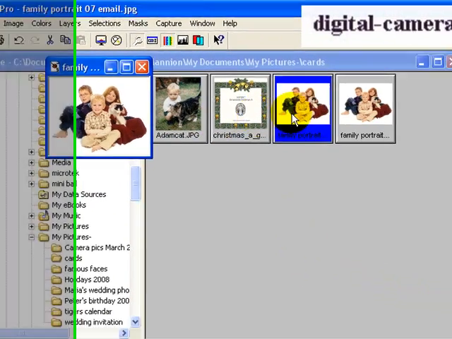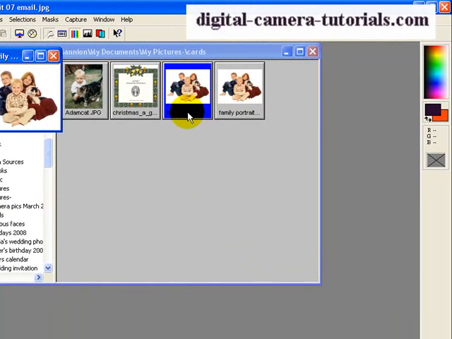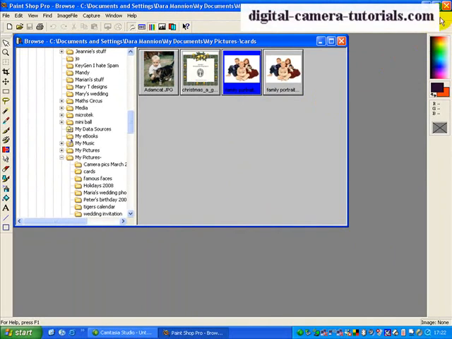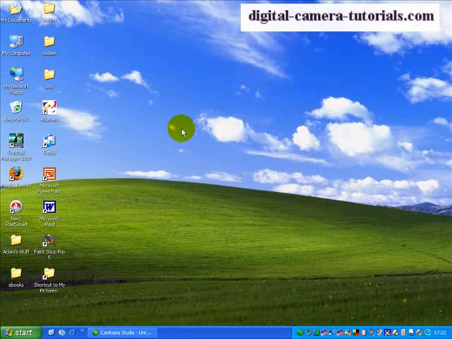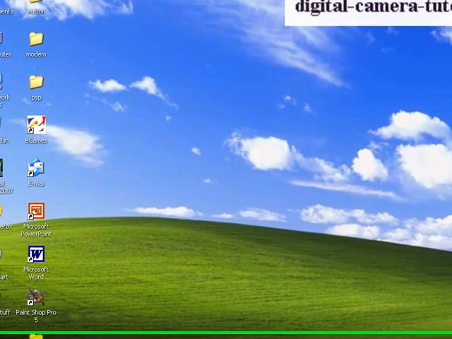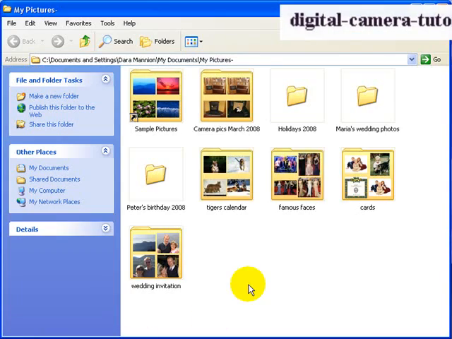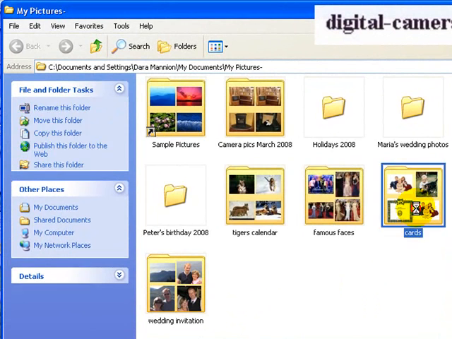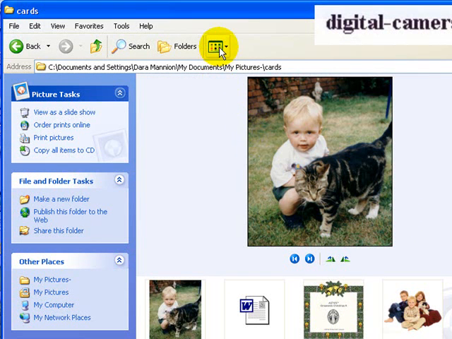So now, as you can see, a second copy has appeared. One is the larger one, one is the smaller one. So I'm going to close this now, and close PaintShop Pro. It has done the job that I want to do. I'm going to go to the My Pictures folder, and I'm going to go into that Cards folder that I was working on. And I'm going to change the view here.